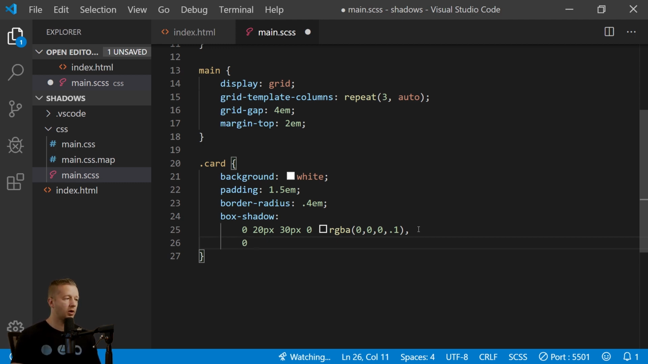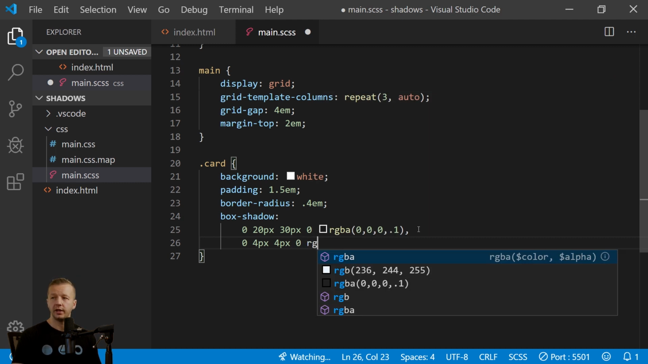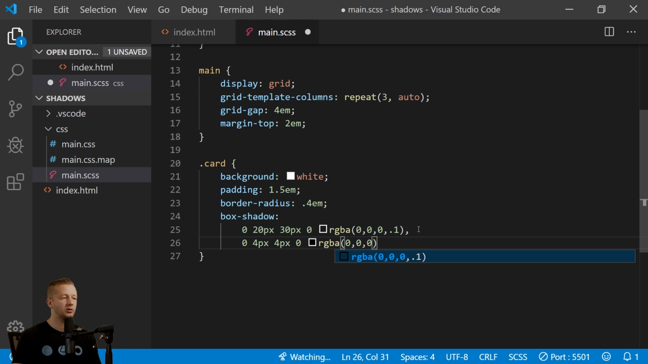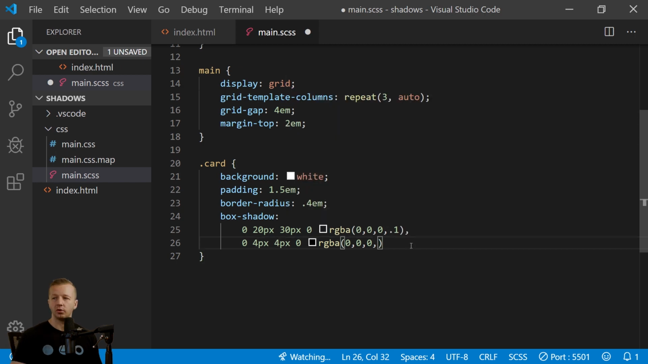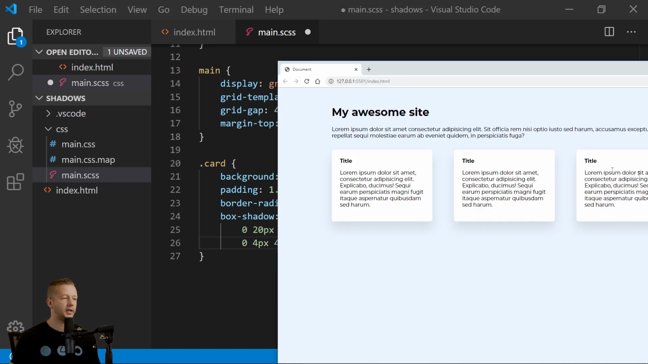So we'll do 0. We'll put 4 pixels and 4 pixels for the y-axis and the blur, and then also a 0 for the spread, and RGBA 0, 0, 0. And this one is going to be a shadow that's obviously going to be much closer to the element because we have these values here, and we want it to stick out a little bit more. So we're going to have like a 0.15, 0.14 value. So let's look at this, and then we'll save it.